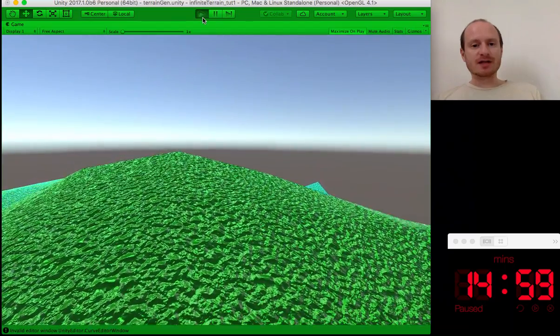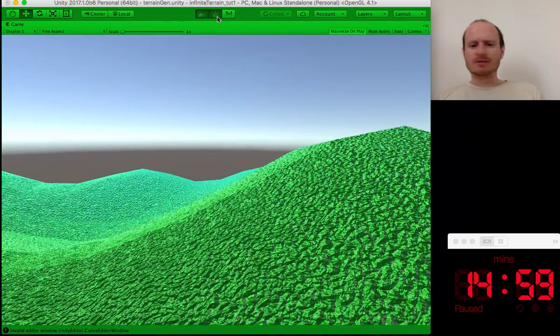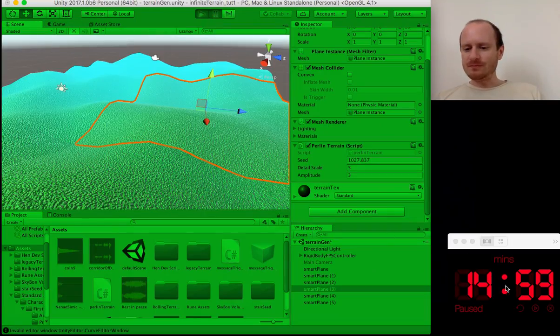I've just realized I haven't started. Let's just pause this. I haven't started my little timer here. I'm not doing a speed coding challenge kind of thing, but I did want to keep an eye on myself and make sure I keep this to about 15 minutes.